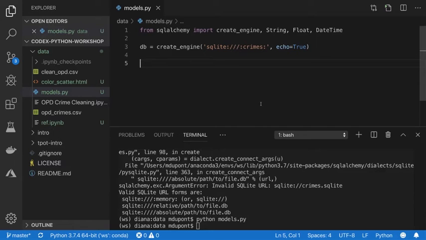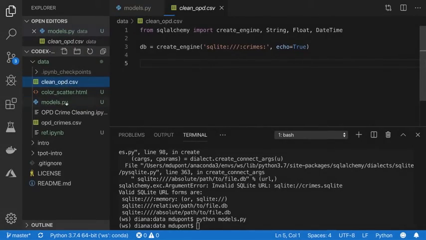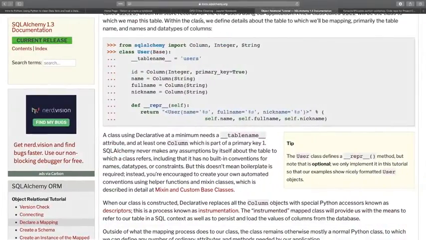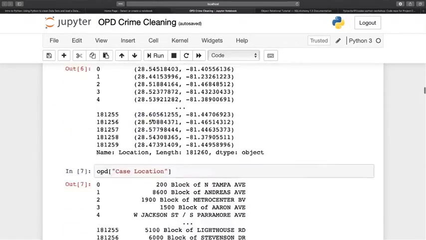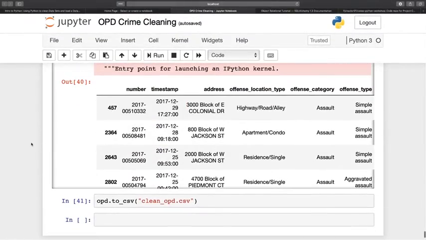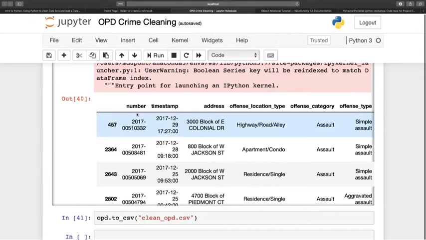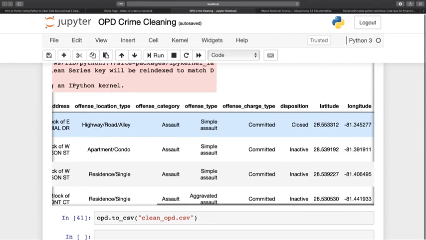Okay, so for our crimes information, the crime table, I'll pull up the head back over here. So we have a case number, which is a string. Let's go all the way down to the bottom to see our final output, because that's what we're actually using. So we have our case number, which is a string. Our timestamp is a datetime object. Address is a string. These different location types and everything are themselves strings. Then we get over to our latitude and longitude. Those are float types.